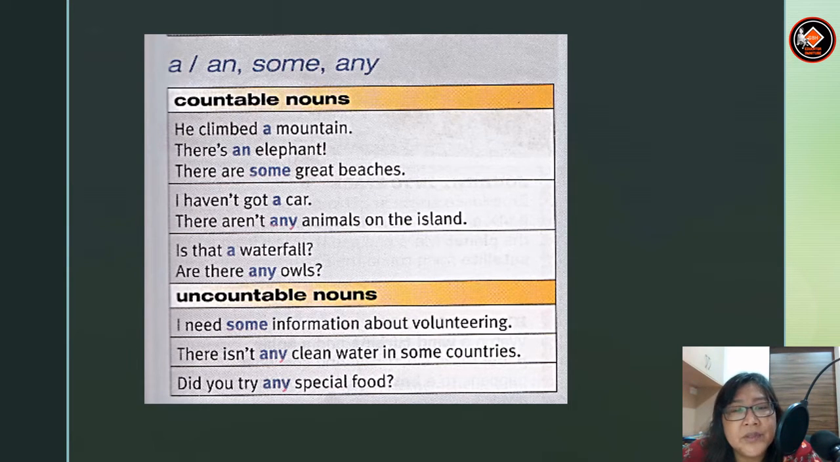Now let's look at uncountable nouns. I need some information about volunteering. There isn't any clean water in some countries. Do you try any special food?